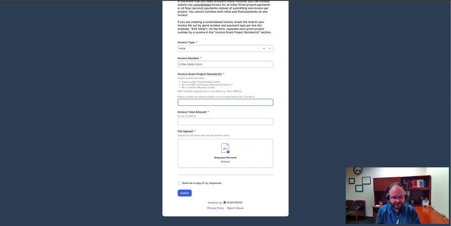Yeah, so if I was just to do M340 through 2 or RG 003, that would be it. If I were doing a consolidated invoice and I had a lot of different ones, I'd put all those numbers separated by a comma, and that would be it. The invoice total amount, so this is just a number slash decimal thing, so 20, so there we go. That's the amount that you'd be invoicing for.